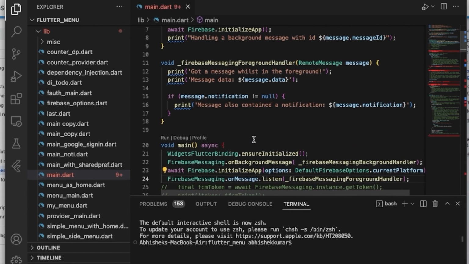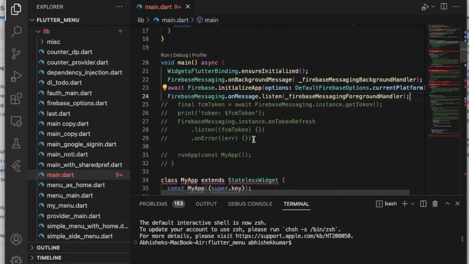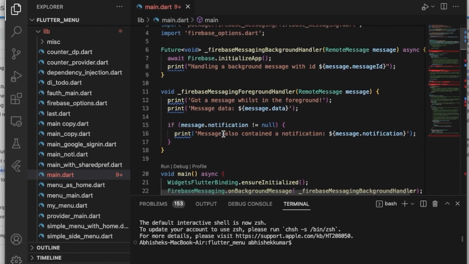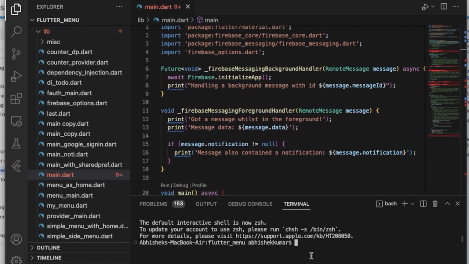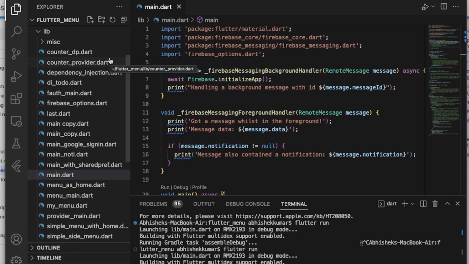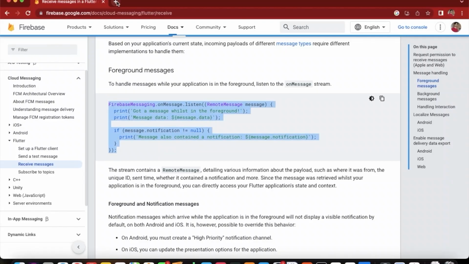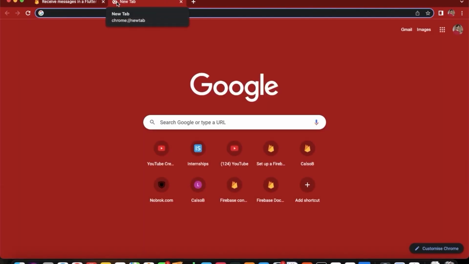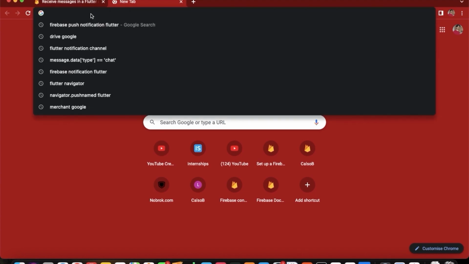So now both the handlers are in place and we can go ahead and run our app and see how things are working. While the app is building, we will set up a message so that we can see how it's being handled.